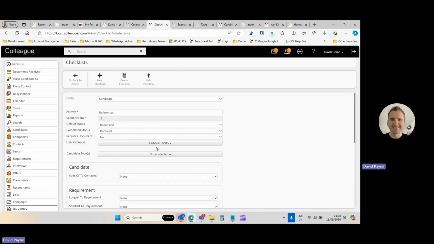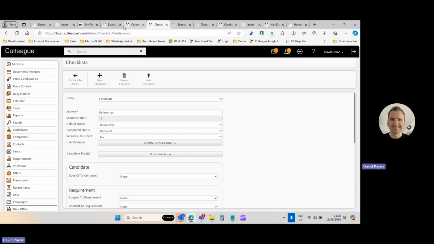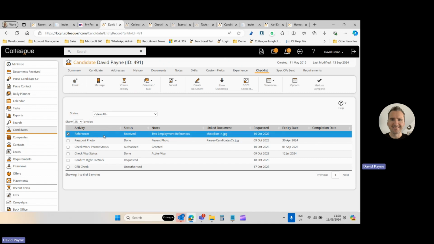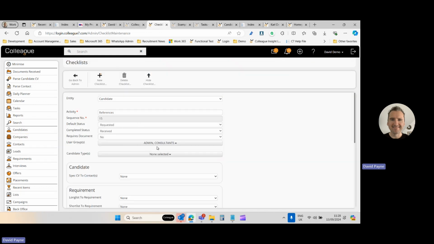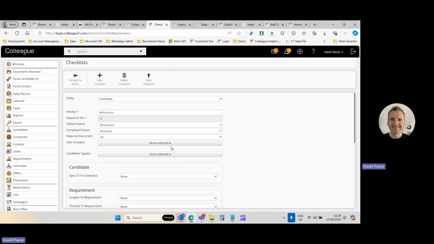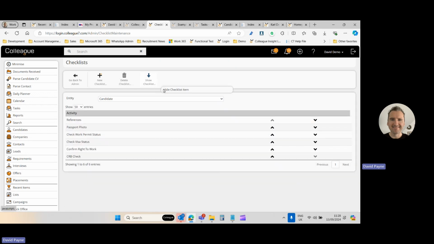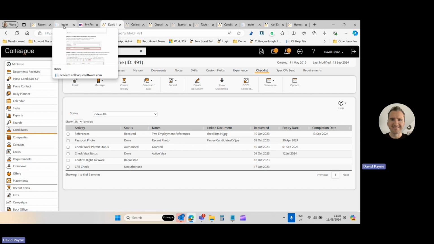If I was to change that to either include admin or now be admin, and I go back to our record, click here, I can now complete it because I'm in one of the user groups that has permissions to complete that item. As I said, they'll all be set to none, but if you want to configure who can complete an item, the option is there to do so now. And that's for all of the checklists on all of the entities.